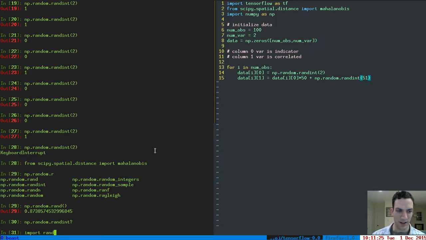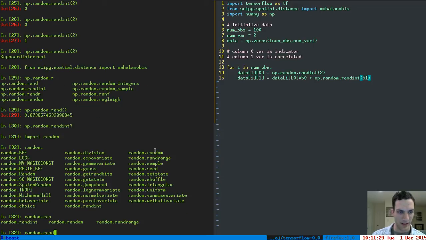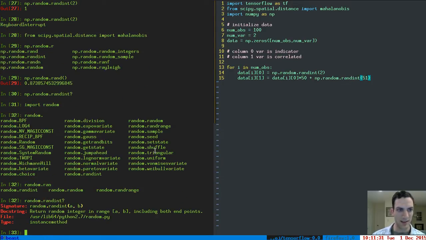If you import random, it's random.randint. That's inclusive on both ends, I think. Yeah, so that's something to be careful of. If you're using random.randint, that's inclusive on both ends. If you're using numpy, it only includes the lower end. Things to be wary of.